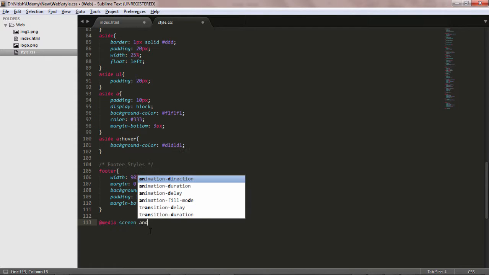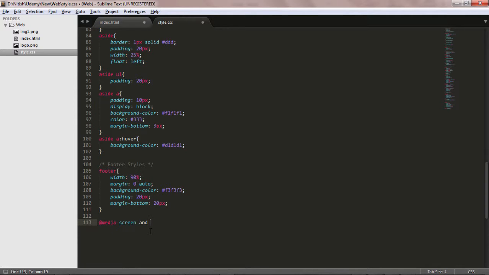Then we separate each keyword with an AND. Now we have many options to differentiate the devices, but for now we will use the width property to categorize our device. For this, we will use max-width and give it a value of 800 pixels because our page looks fine over 800 pixels. So any device which has a width of 800 pixels or less will apply the CSS styles below.